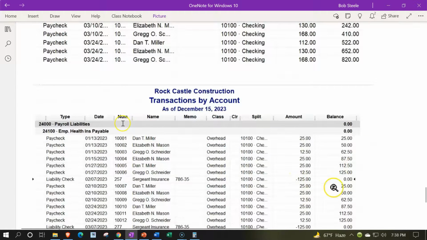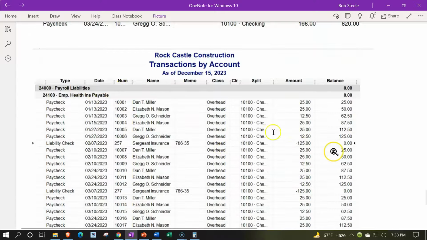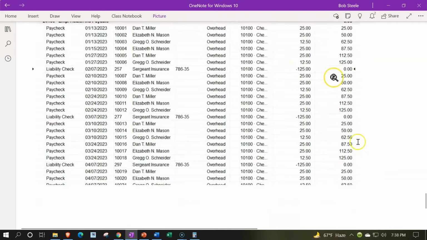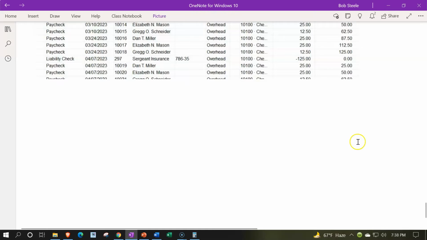Here's the same kind of idea. This is for the health insurance, which is something we withheld from the employees in this example. So it goes up as we process the payroll, then we pay the liability, in this case to the health insurance company, bringing it back down to zero.